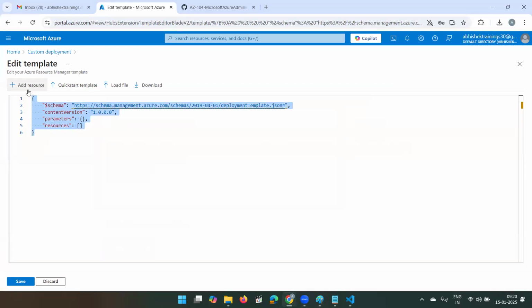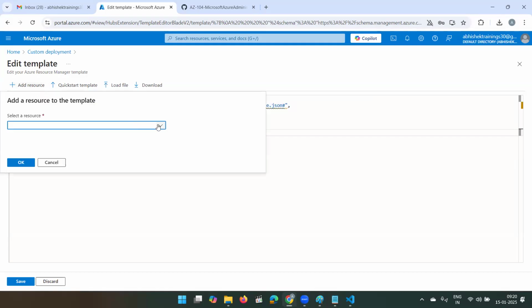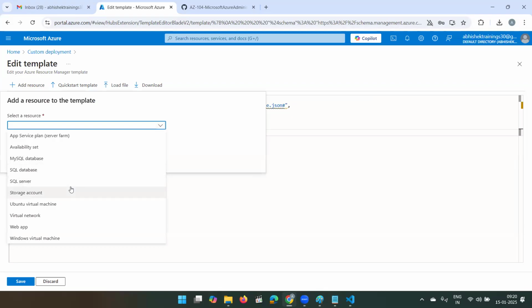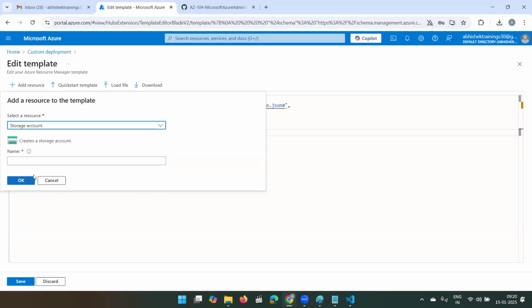This is the schema. Or you can consider this as the syntax for the ARM template. So you can add the resource. Now, if you don't want to write it down, you can also add the resource like here. What do you want to add? I want to add a storage account. What is the name of the storage account?